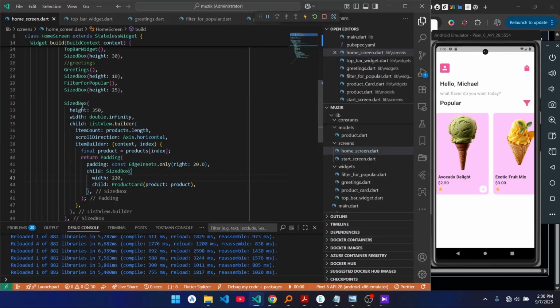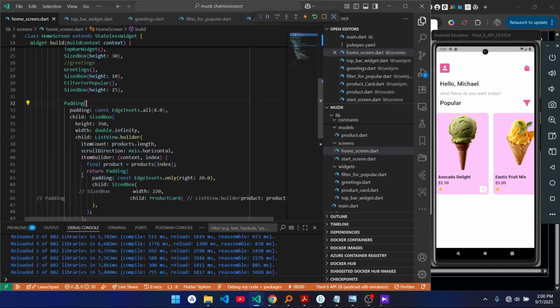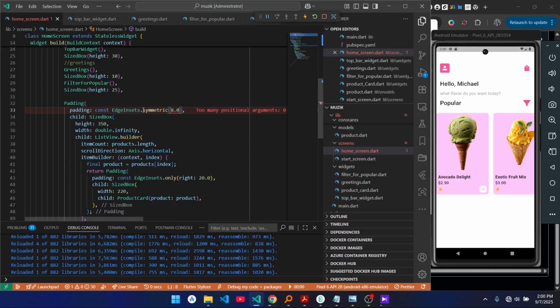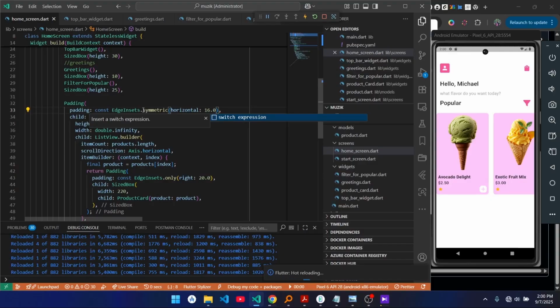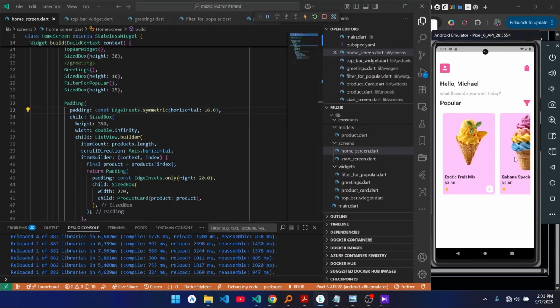So we can come here, we can simply just wrap this with some padding. So padding, then we give it symmetric. Okay, so it's symmetric. Then we say horizontal, horizontal. Then we give it 16.0. Then we reload this, and voila, that's what we have so far. So we can scroll through and see our products right there.